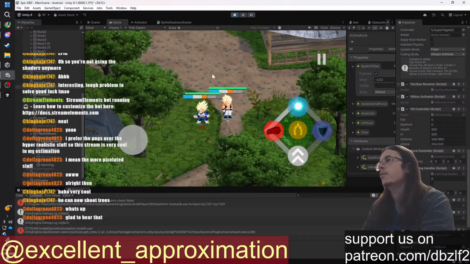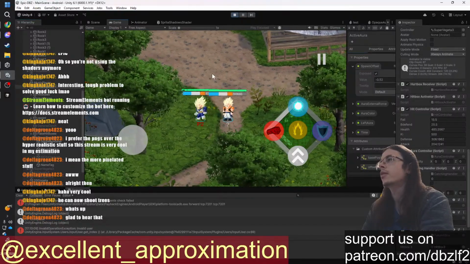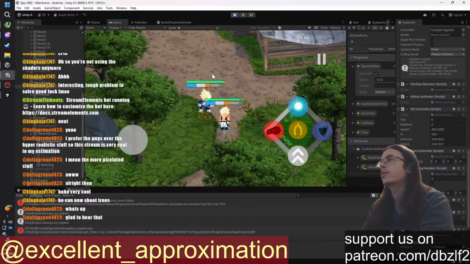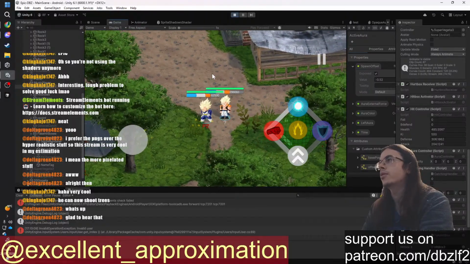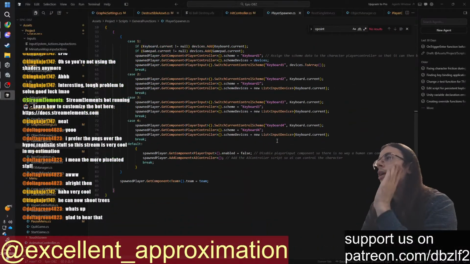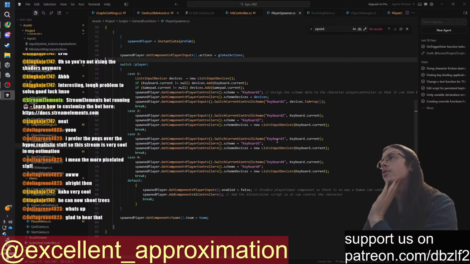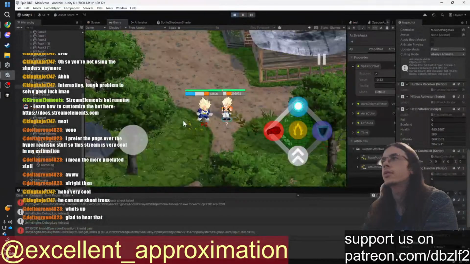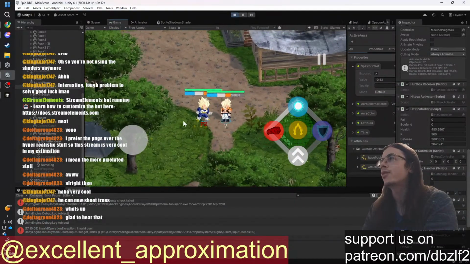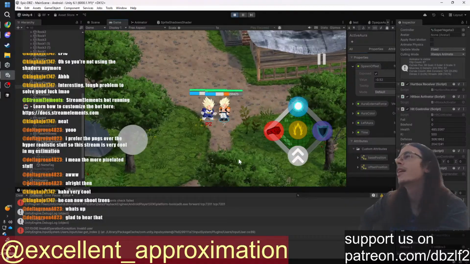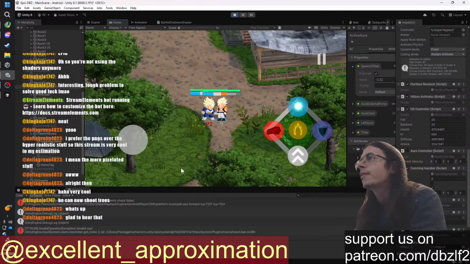I don't understand how sometimes some characters get automatically assigned controls somehow. On my scripts, the only place where controls are assigned is on a player spawner, and this only gets called when you go through the main menu. I don't even know how this Vegeta has the player two controls right now. It's just Unity doing some random stuff.